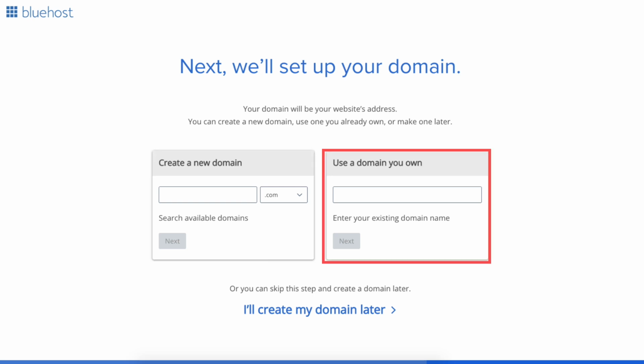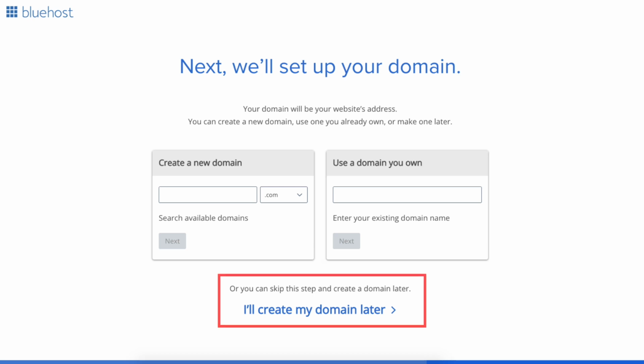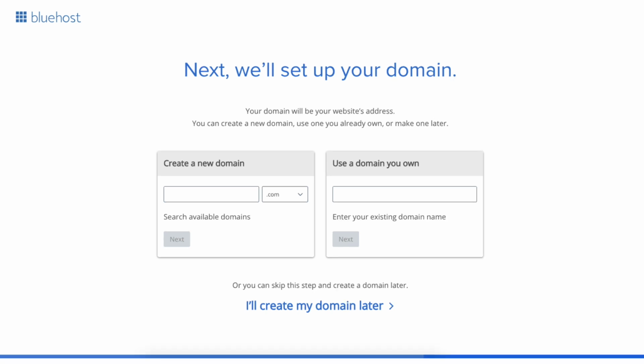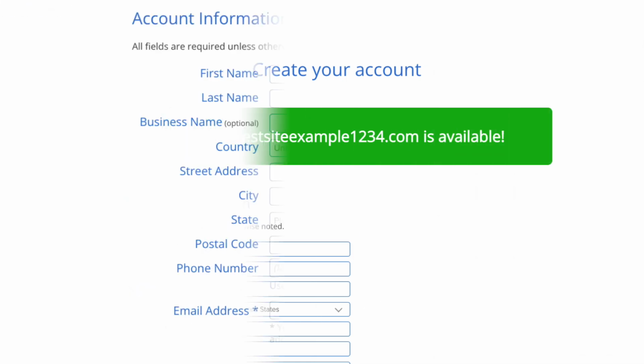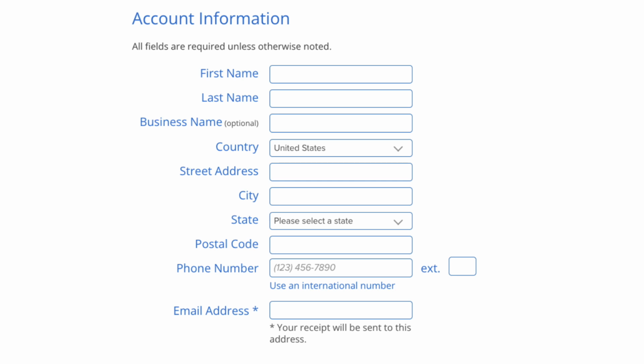If you can't decide on a domain name, you can click the Create My Domain Later link, and you can choose your free domain name at a later date in the Bluehost dashboard. Click Next to proceed to the next step. You'll now be on the Create Your Account page. You now want to input your account information.